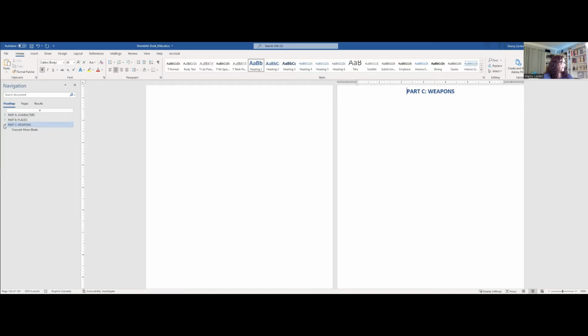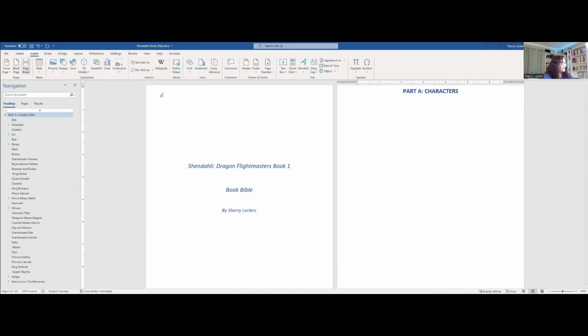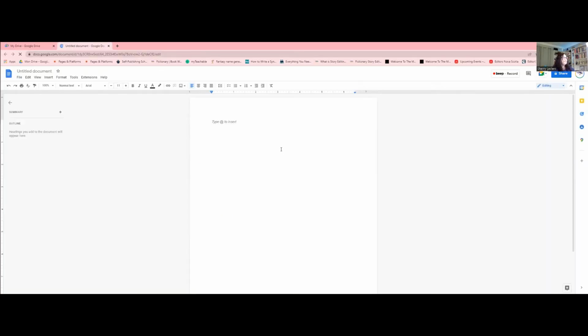I just have my 3 parts here, right? Each section is minimized. It's really organized. Then I can open it to work on characters. I can go right at characters if I want to add a new one. And I can insert, page break, and I'll go to the end, page break, and then I can add another character. Just make sure that the new characters underneath part A will be at heading 2. Google Docs has headings and styles, just like Microsoft Word does.